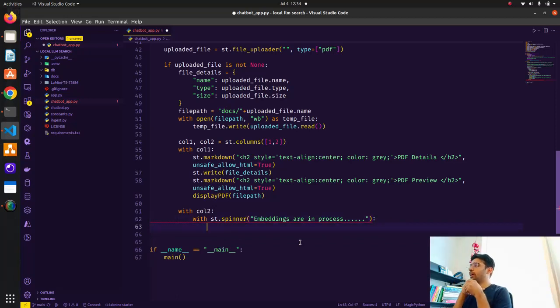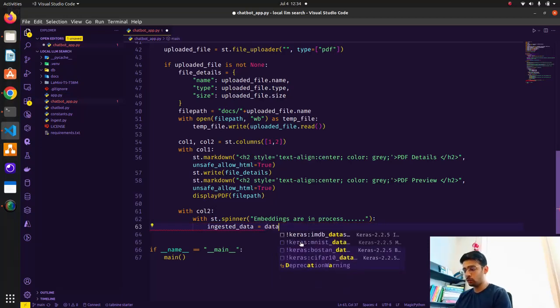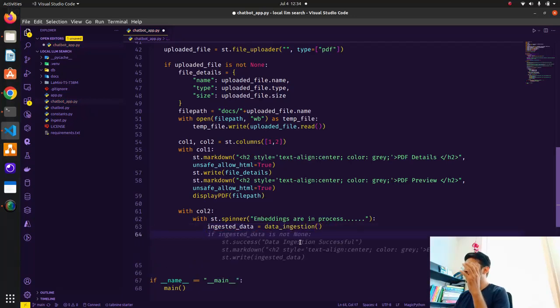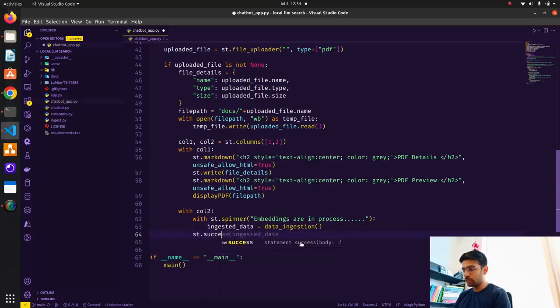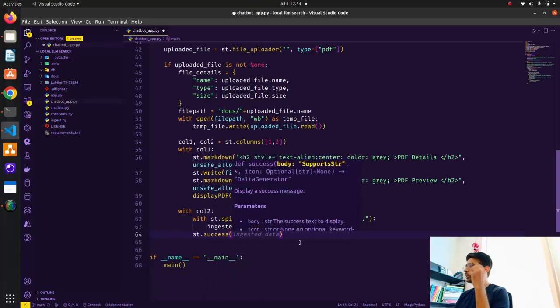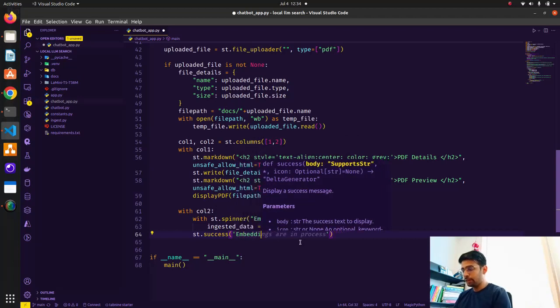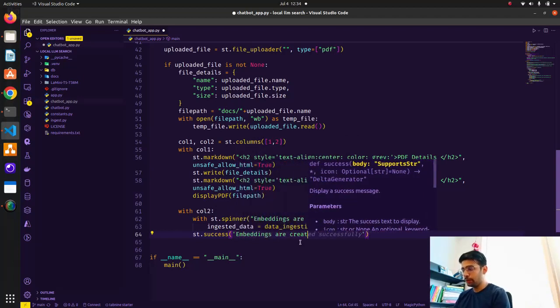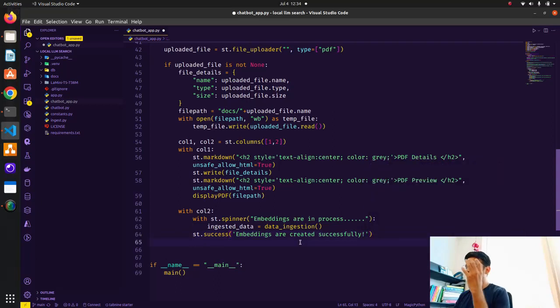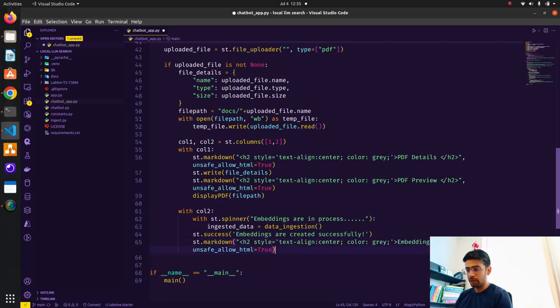Now we'll have our variable called ingested data. For this, we'll write a function called data_ingestion, and then we'll do an st.success saying the embeddings are created successfully, and then I'll do a markdown, like "chat here". So let me remove the embedding preview and use "chat here", and then we'll write the rest of the code after we first focus on embedding here.